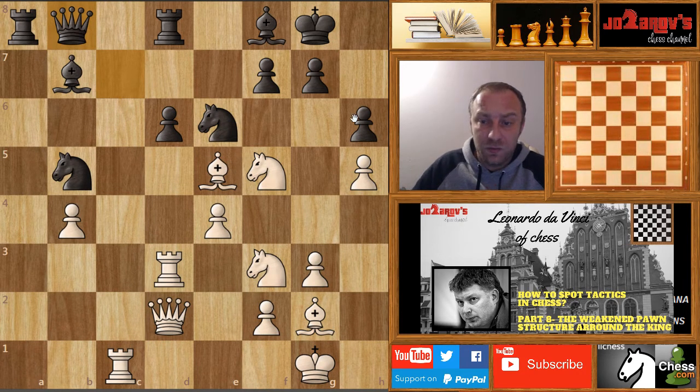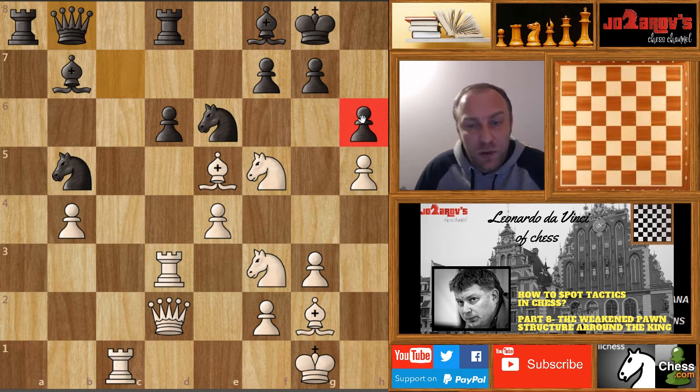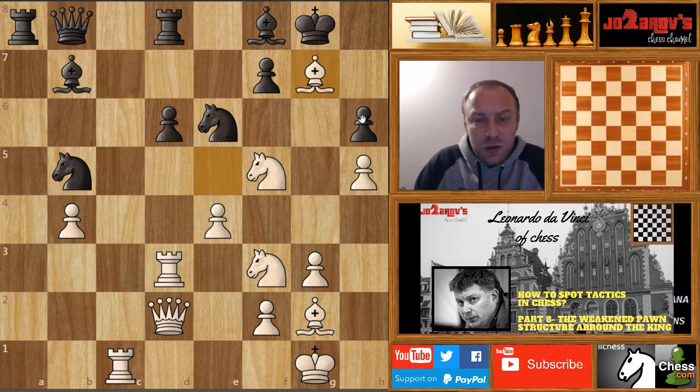Here Black has already weakened the king side with the move h6, and again it's really hard to see. Here's a game by Viktor Korchnoi against Miroslav Filip. Viktor Korchnoi, one of the top grandmasters from the last century, finds a really nice idea. He plays the move bishop takes on g7. And again we have the problem.